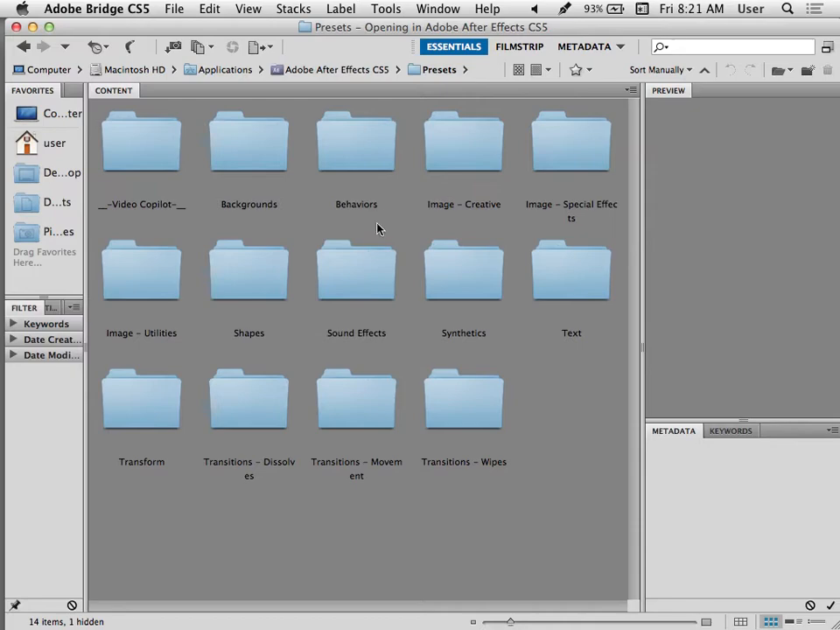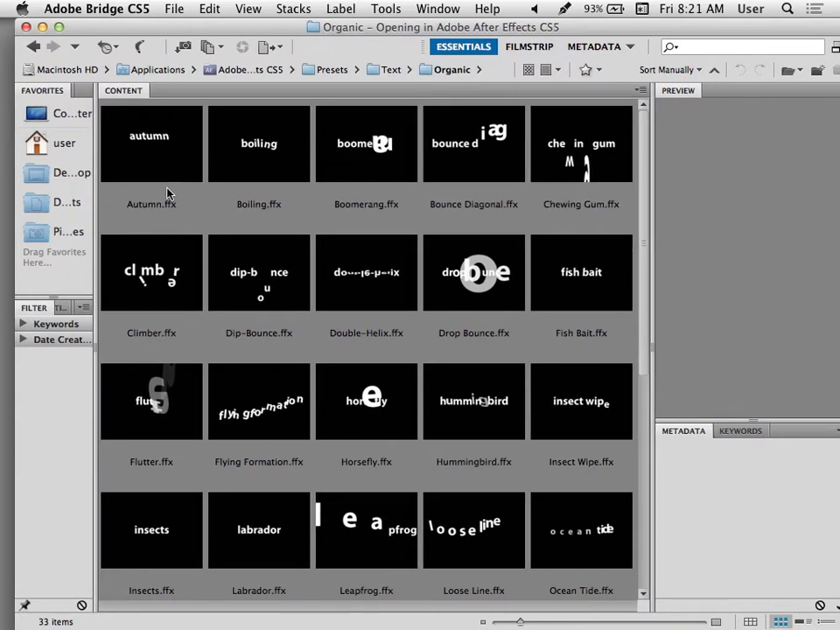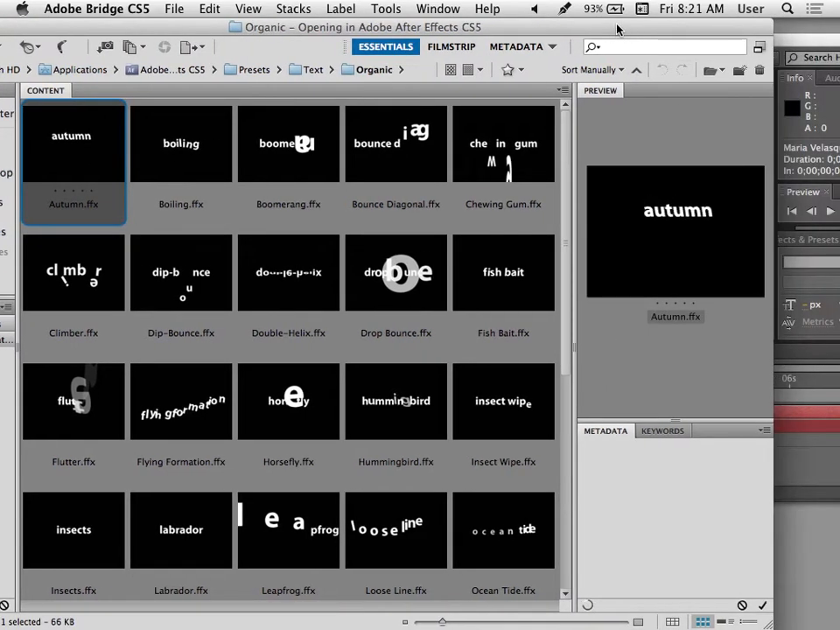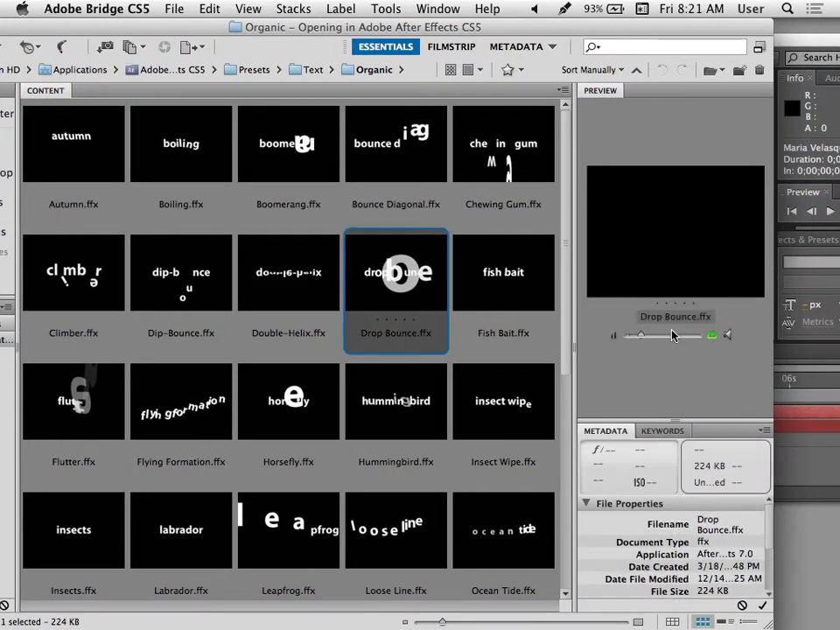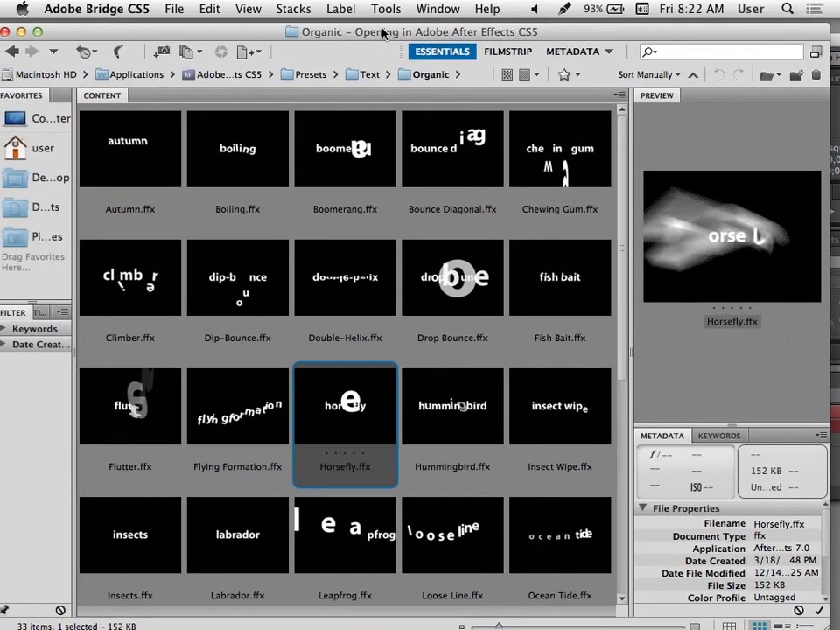But I'm here. I can select the text folder and take a look at any of these to see if something works. Here's Organic, Autumn. Here's Double Bounce. That's kind of cute. Something that animates on screen. If something animates off screen, you're going to have to reverse the keyframes.